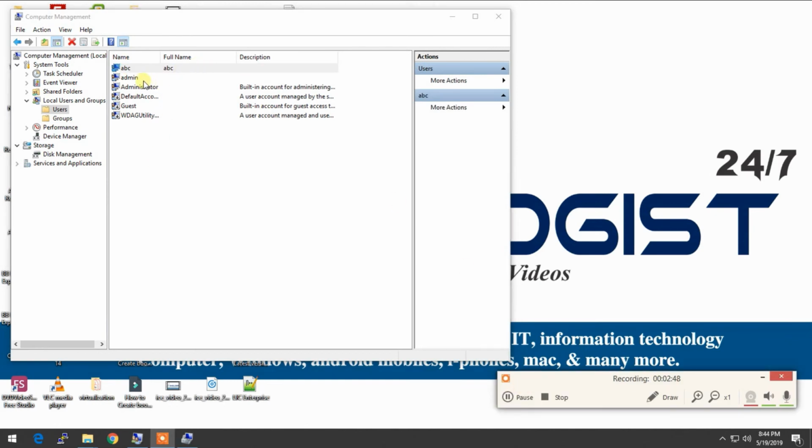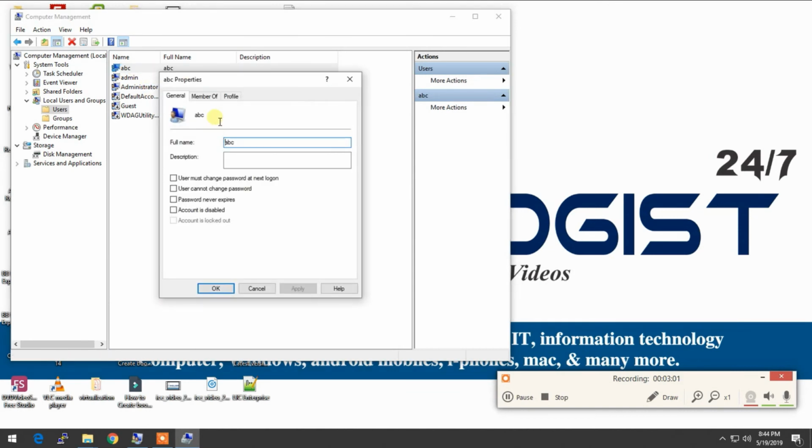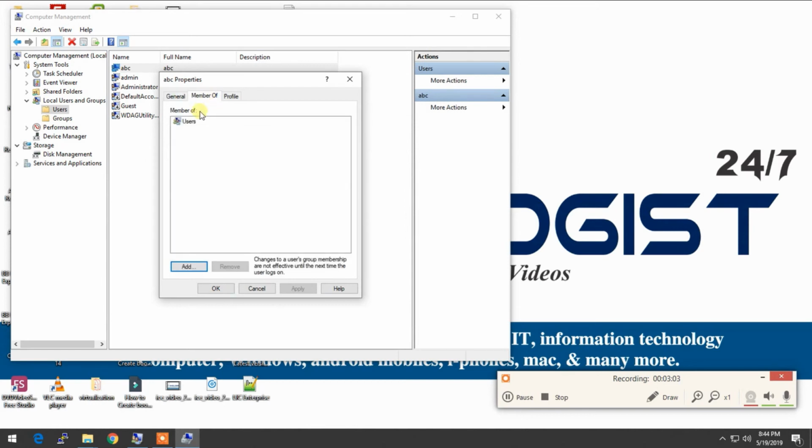So guys, you can see I have another user which is ABC. Now I will make it an administrator. Right click on it, then go to properties, then go to member of. Here you can see it's a member of only users. Now I will make it an administrator by clicking on add.